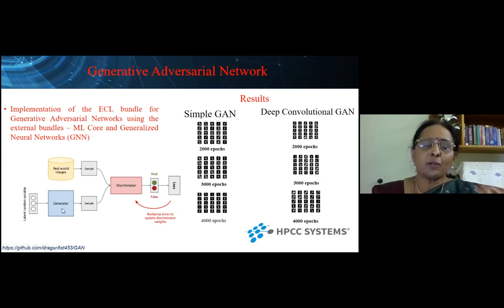Training was provided in batches, and it made use of weight transfer so that the generator and discriminator work adversarially. This was the GAN that we contributed to the bundle. We also got results by making use of a simple GAN, and also a deep convolutional neural network. We found promising results with whatever we have implemented in the HPCC bundle. So this is about the GAN.